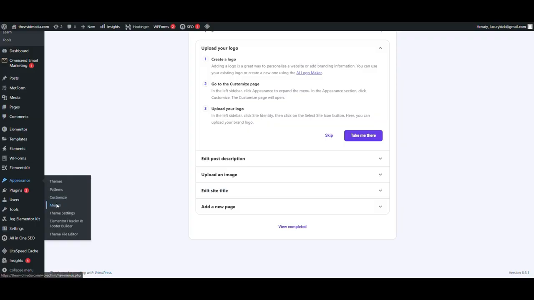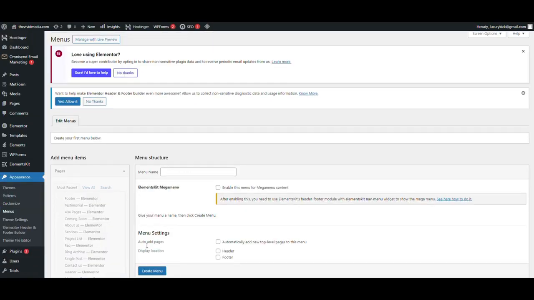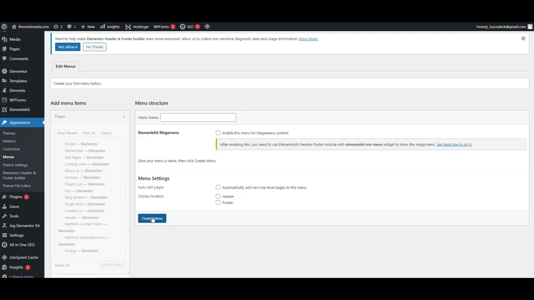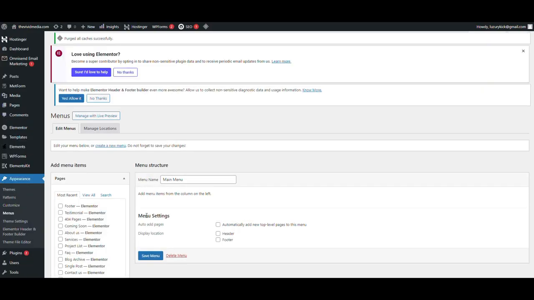If you don't already have a menu created, you'll see an option to create a new menu. Enter a name for your menu, such as Main Menu or Footer Menu, and then click the Create Menu button.